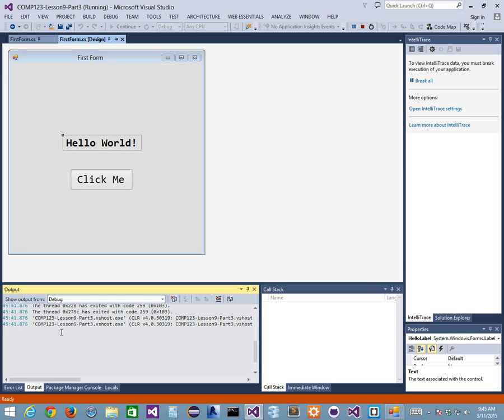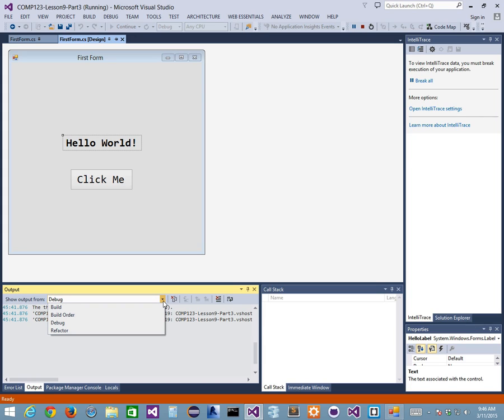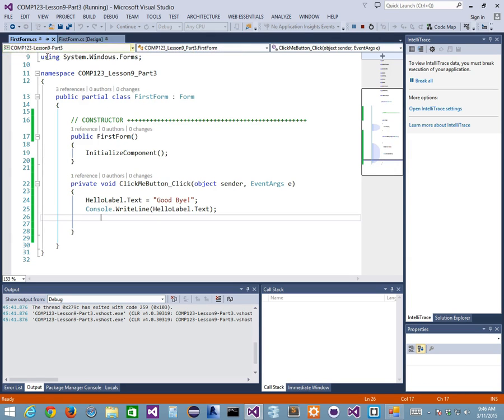And if you notice, I have a couple of things that print out. It shows all these little commands: COMP123, lesson 9, part 3, vshost.exe, it's running. I also have options to do things like my build order, my debug, my build, my refactor, all this stuff down here, right? So maybe I can access my debug window to show what I'm getting from my form. Let's go back.